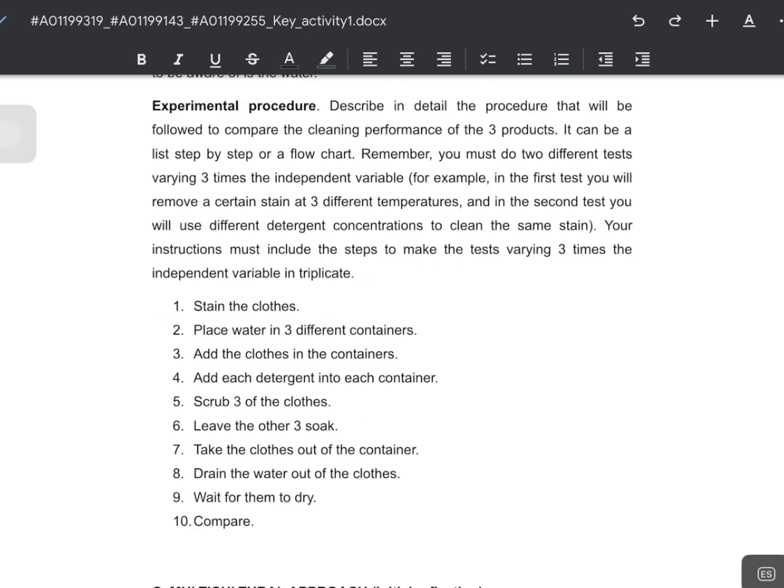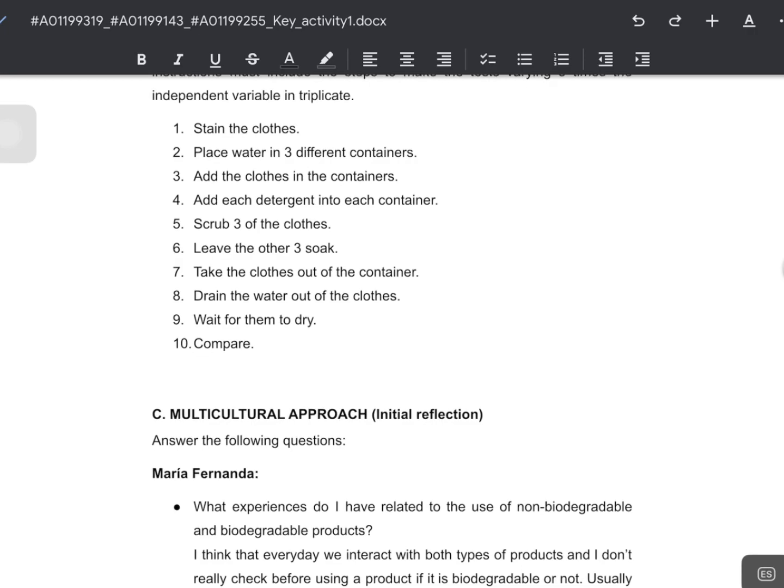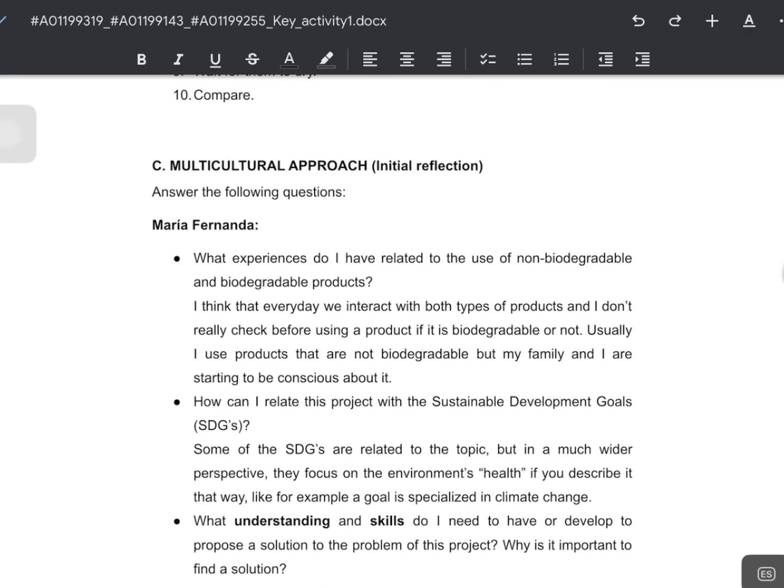We wrote our experimental procedures in steps. Step number 1 was to stain the clothes, then place the water in 3 different containers, then add the clothes in the containers and add each detergent into each container. In step number 5, we scrub 3 of the clothes and leave the other 3 to soak. Scrubbing 3 of the clothes was part of one experiment, and leaving the other 3 to soak was the second experiment. Then we take the clothes out of the containers, drain the water out of the clothes, wait for them to dry, and then finally we compared them.